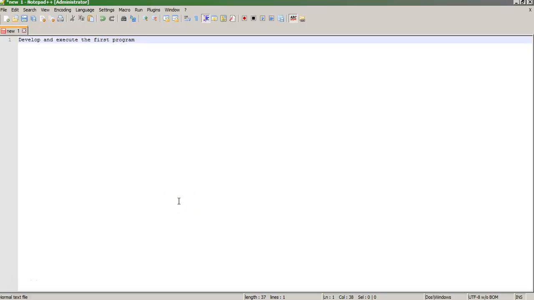We have installed the JDK and we also have the IDE that is ready. So can we go ahead and develop and execute the first program? Let's get started.